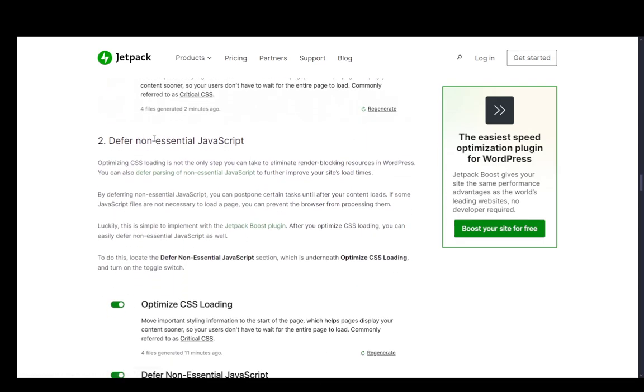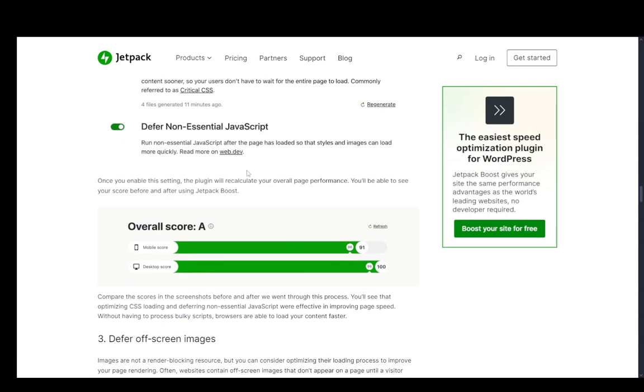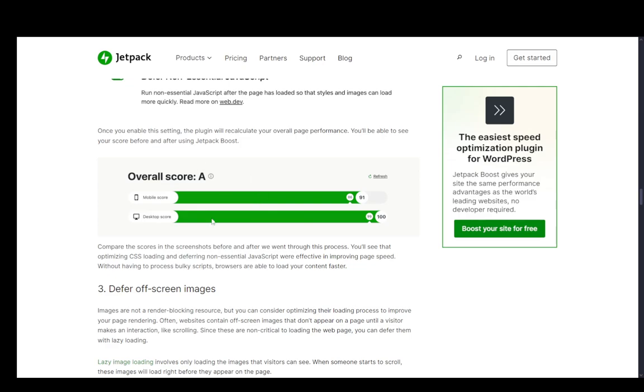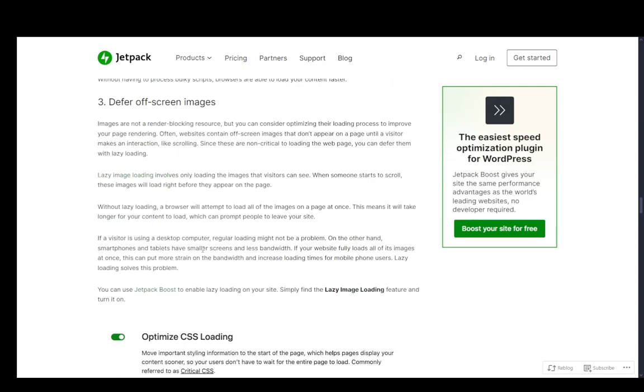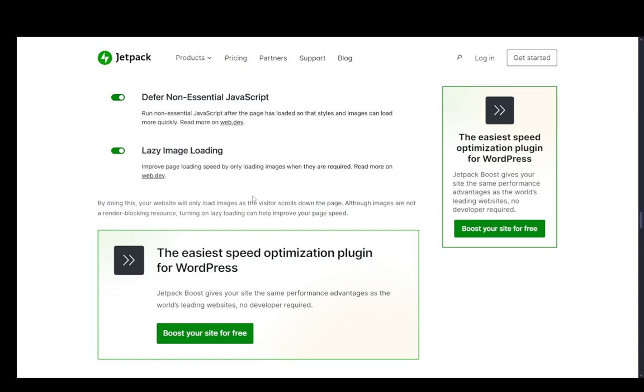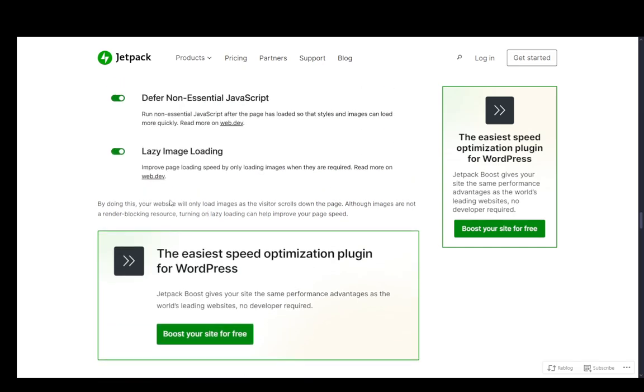Other than that, you can defer non-essential JavaScript, so you can set it to load after other more critical pieces of your site are loaded, and you can also just toggle that on and everything should be good. You should also be getting your overall score for both mobile and desktop score, and that is pretty much it. You can also defer lazy images. So for example, if you have an image and if the person doesn't scroll down to it, it won't be loaded if you enable this, which is also a good idea to use.